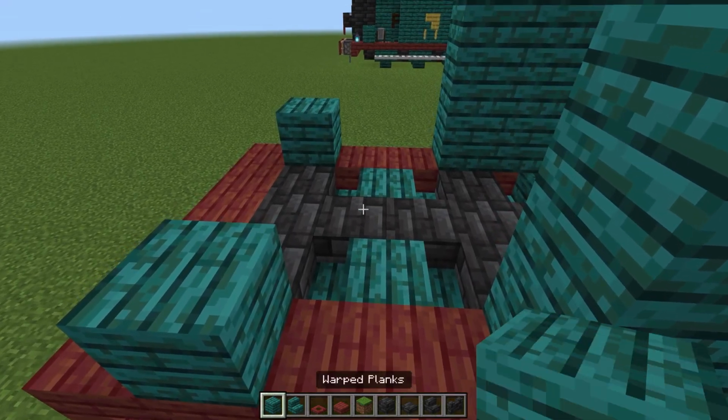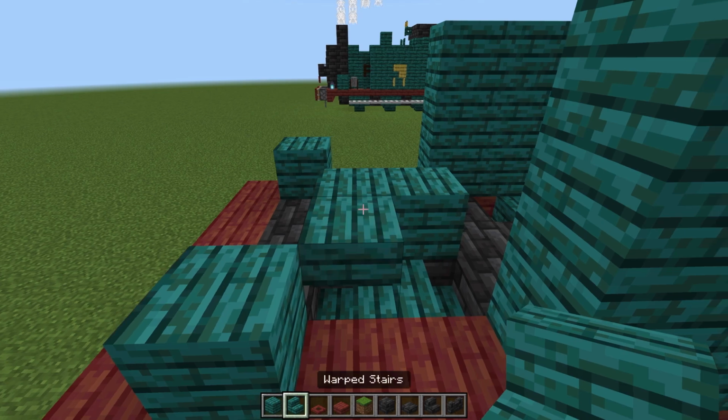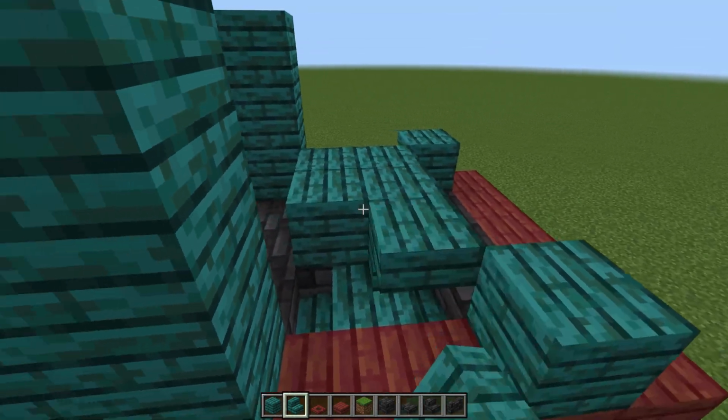Now in this gap, where the actual boiler is for our train, we'll come down here for these 2. We want to place 2 warped planks just in the center there, above the deep slate. And we'll do 2 upside down stairs here and 2 upside down stairs here.